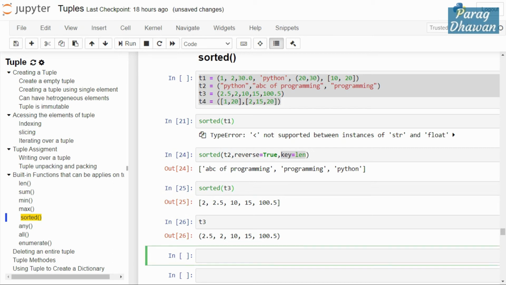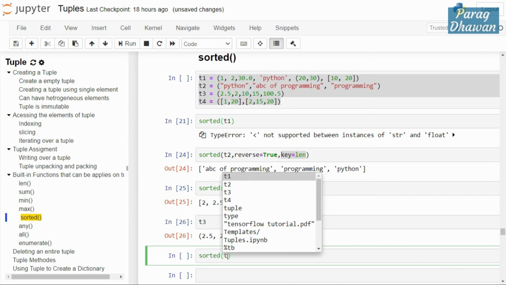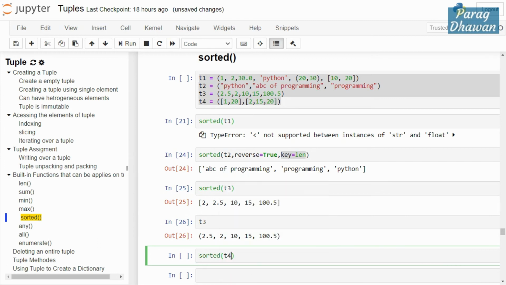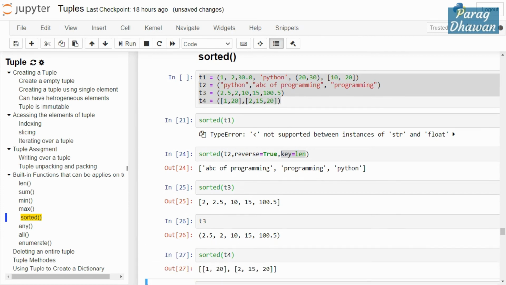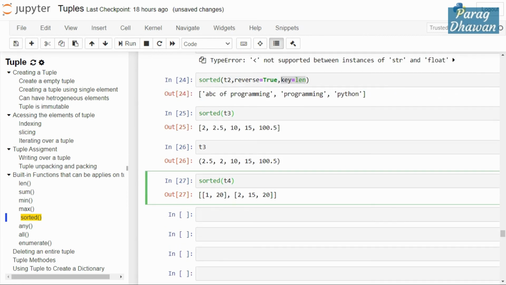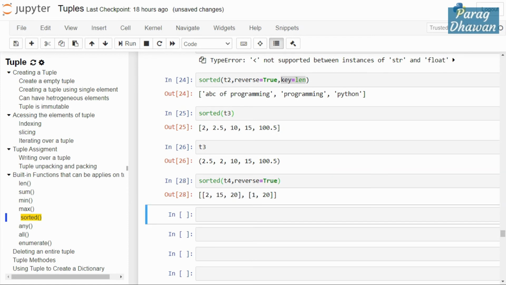If you run the sorted function on T4, then it will do element-wise comparison and sorting will be done. 1 is less than 2, therefore T4 will be displayed as it is. But if you pass it a parameter reverse equal to true, it will return a list which is sorted in descending order.